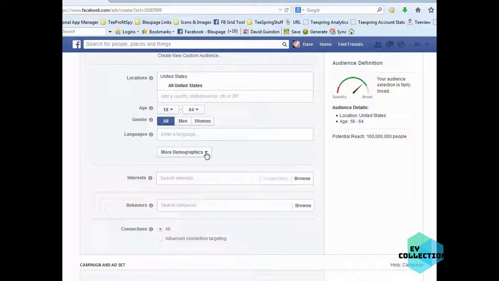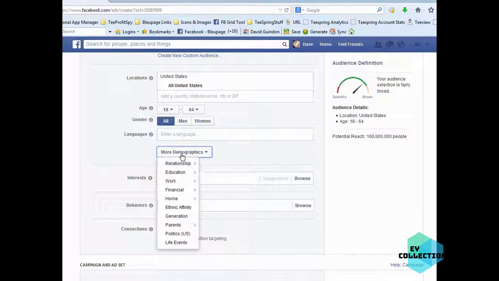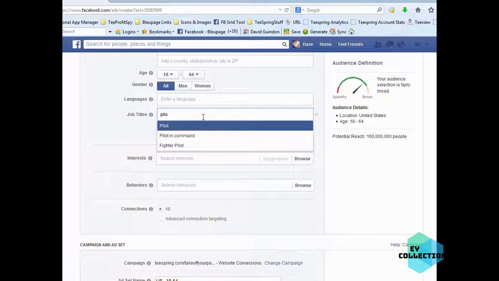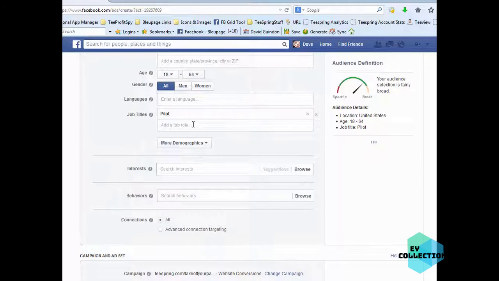So let's use the more demographics and go down to work and job titles. And in here, I want to add the word pilot. See if that comes up. There it is. So pilot, 22,000. That's pretty good, because if you think about it, this is the exact market. These are all people that have said they're pilots within their Facebook profile.